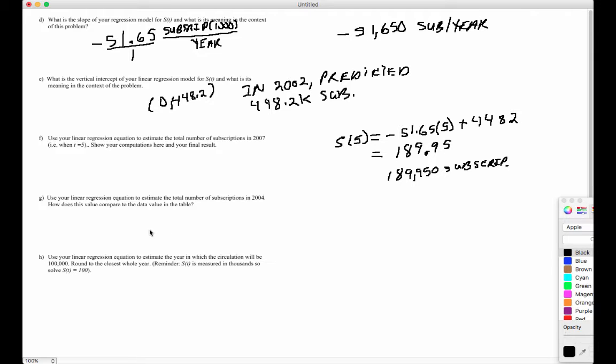Okay, all right. So use your regression line to estimate the total number of subscriptions in 2004, okay? So what would the number of subscriptions be in 2004? Remember that t is equal to 0 in 2002. So what that says is that t is going to be equal to 2 in 2004. So that says go find out what S of 2 is equal to. Now notice this is going to be slightly different than the number on the table because this is a predicted amount, not an observed. The numbers in the table are the observed values. This is a predicted value that's produced by our regression model.